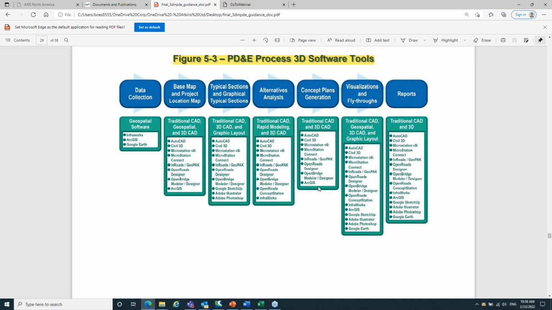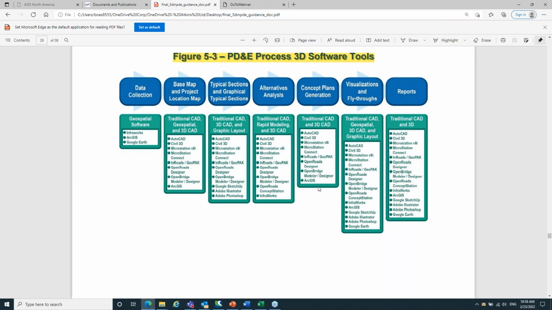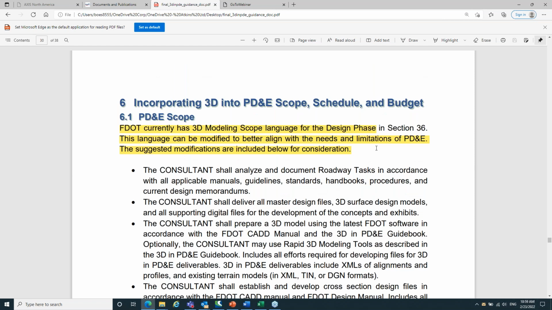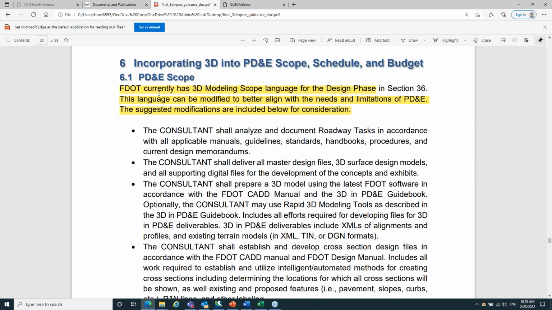One question that came up quite a bit in our early outreach was incorporating 3D into the PD&E scope, schedule, and budget. FDOT currently has 3D modeling in the design phase, but we had some suggestions here in the guidebook of how to modify that language to incorporate it into PD&E scopes. So we've already started that.